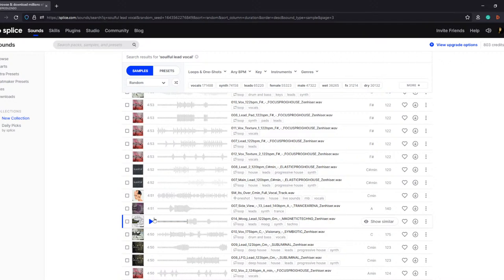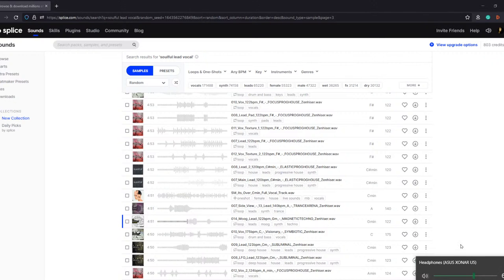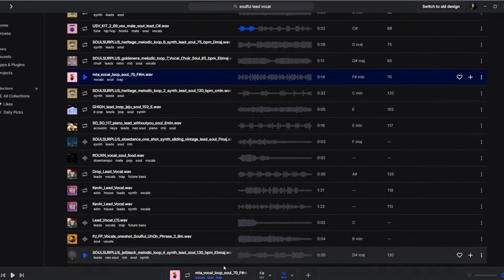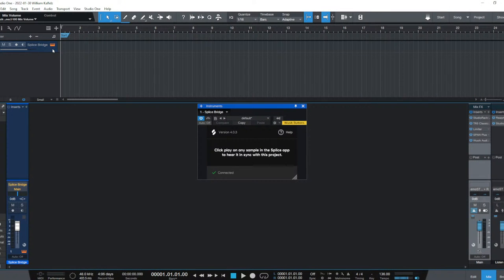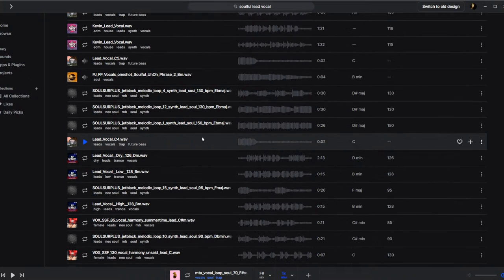Okay, the audio is not routing correctly. So I can hear it, but you're not going to be able to hear it. So let me go back to the application, because the application is sending the audio to the Splice Bridge, which is sending to my capture device. But I can check in here if I find something better.